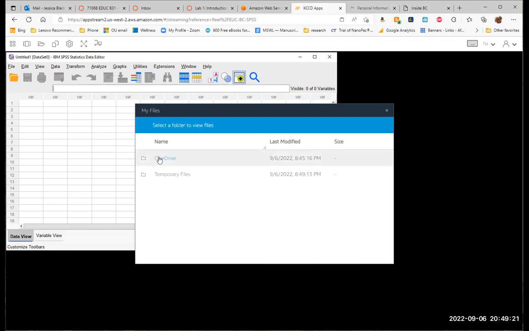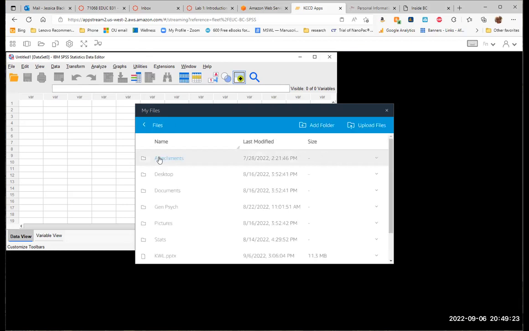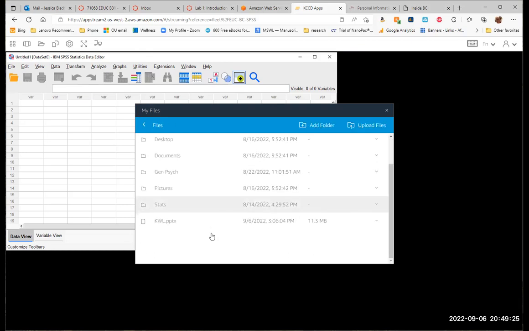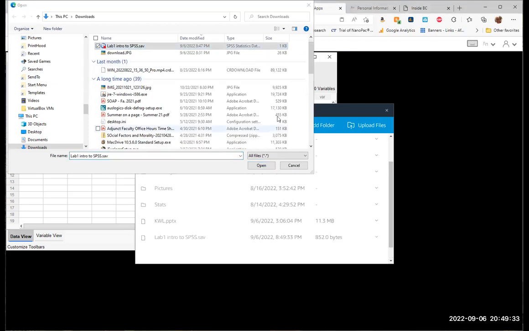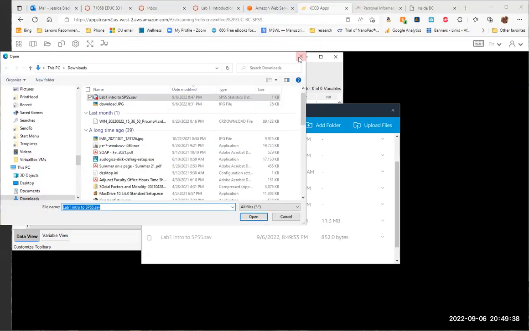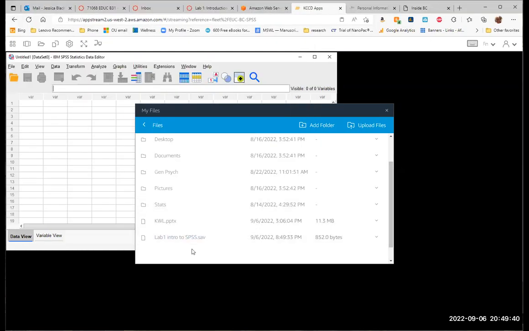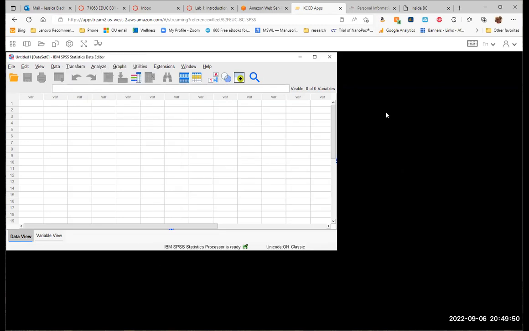You can also click on your OneDrive. Okay, click on files. Okay, and you can do the same thing. Upload files, and you can drag it over to here. Okay, you can stick it in there. All right, so let's close this up. So this is in your files. Okay, so now what I've done right there is I've uploaded the Lab 1 intro from my computer into the cloud. Okay, so we can close this.